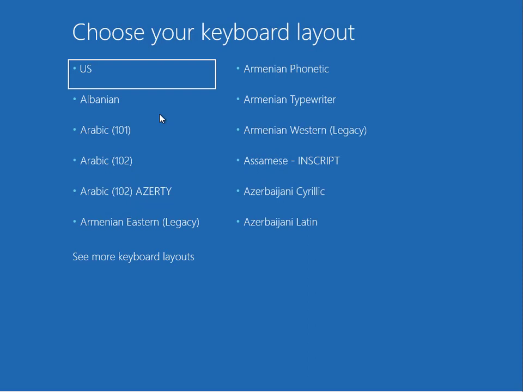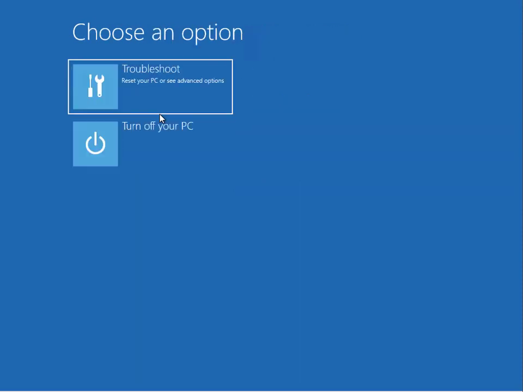And there we have it. You can choose a keyboard layout. Let's choose US. We have two options. We can troubleshoot or we can turn off the PC. Let's imagine we've just found this computer. It fell off the back of a truck or someone sold it to us cheap. And we want to, well, see, is there any data on it?